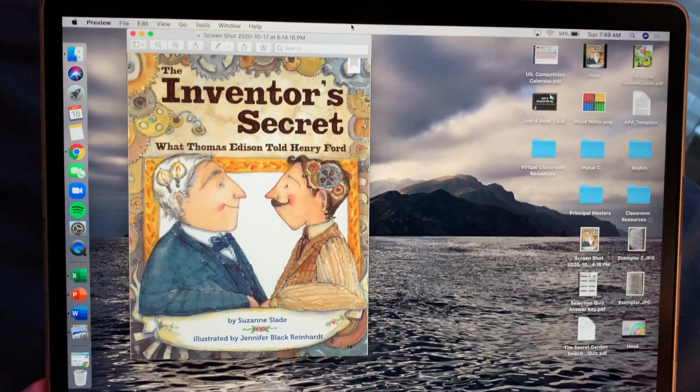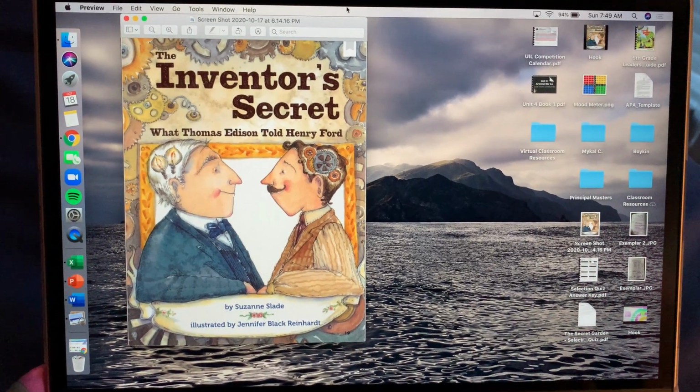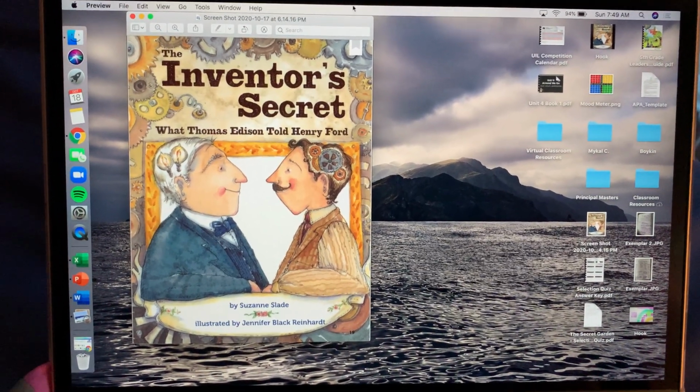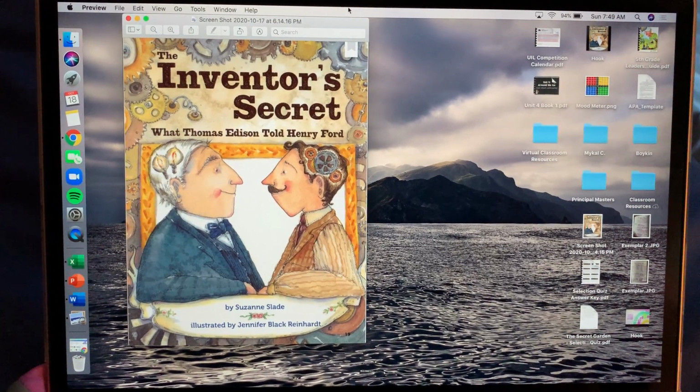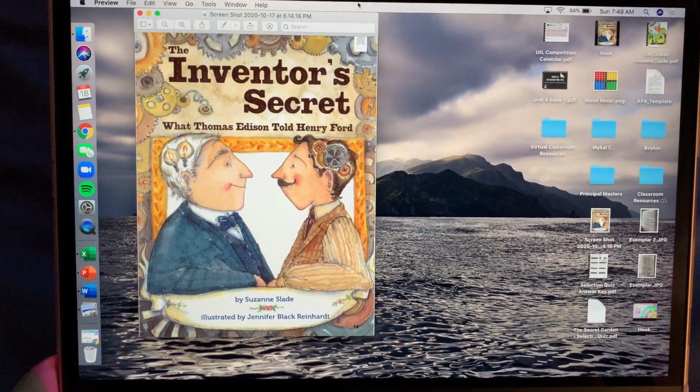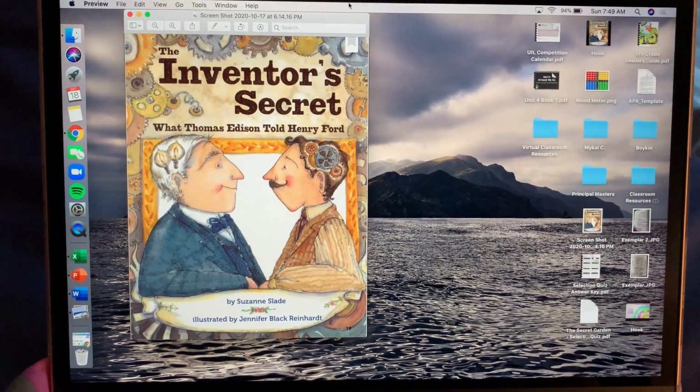Hey, welcome back. So we are still looking at our engagement tools. Super excited about this one. This little session will be over our screen sharing tools that we can use.